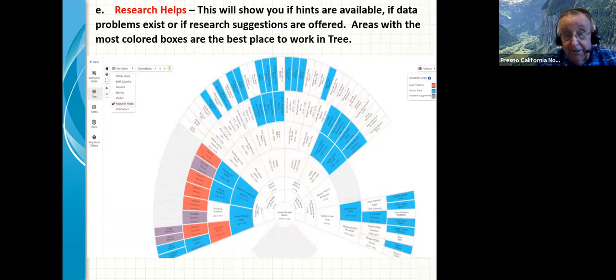Research helps. This starts to tell you where things need work, where hints are, and it's interesting, this has hints all over the place, but that bottom right and the bottom left have quite a few hints, and that bottom left has a lot of data problems, those reddish, brownish boxes, which are things that need some kind of attention for data problems.